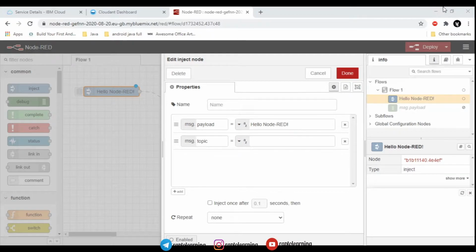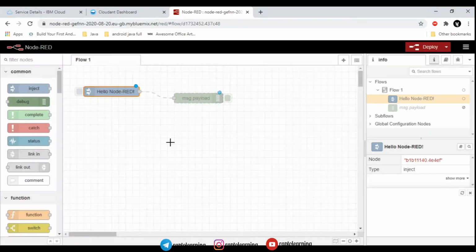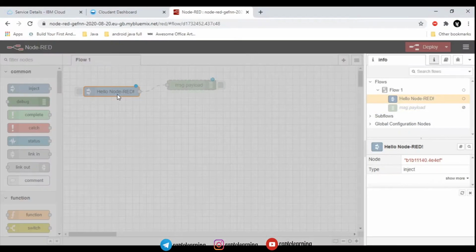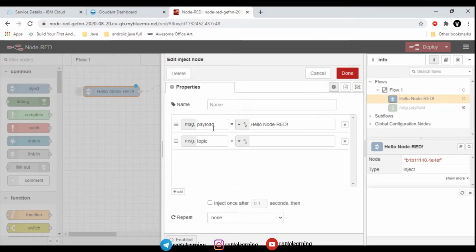So let's edit our first node, that is the edit inject node, and we will type something in the message dot payload. We will type here, welcome to the course. There are two options available, that is message dot payload and message dot topic. We are currently displaying message dot payload on screen. You can also display it individually if you want. I will show how to display it and where you will see the output.